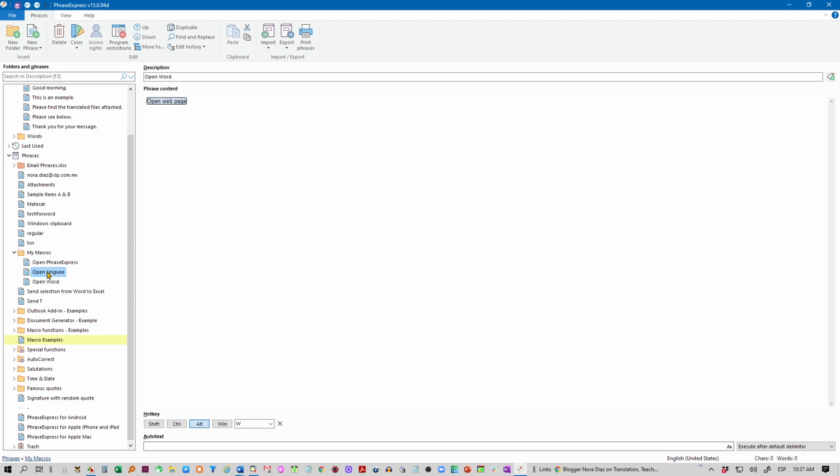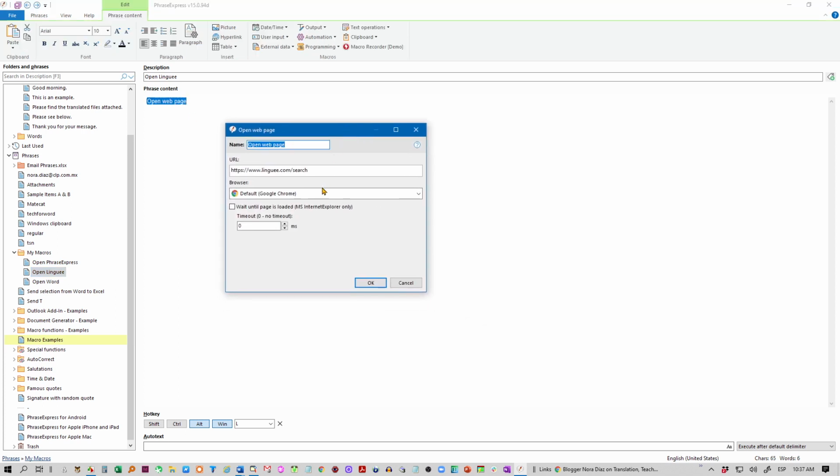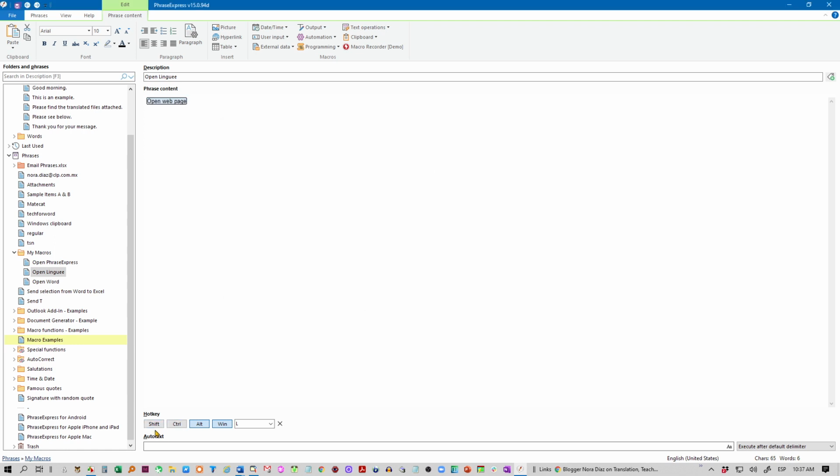For example, here I have an example I created to open Lingui, and if I click on that, you can see that this is going to open this web page. And my combination is Alt and the Windows key and L. So by using that automation option, you can add phrases or shortcuts to open programs, open web pages, open files. You just need to know the location of what you want to open.